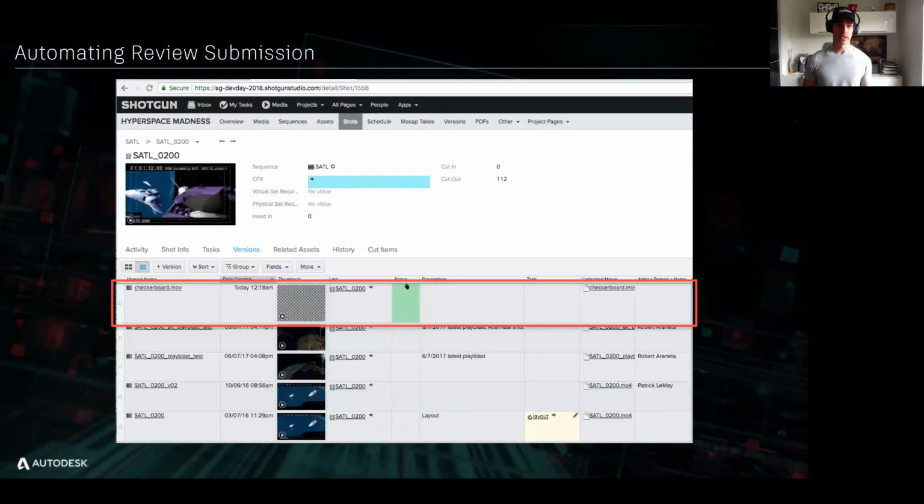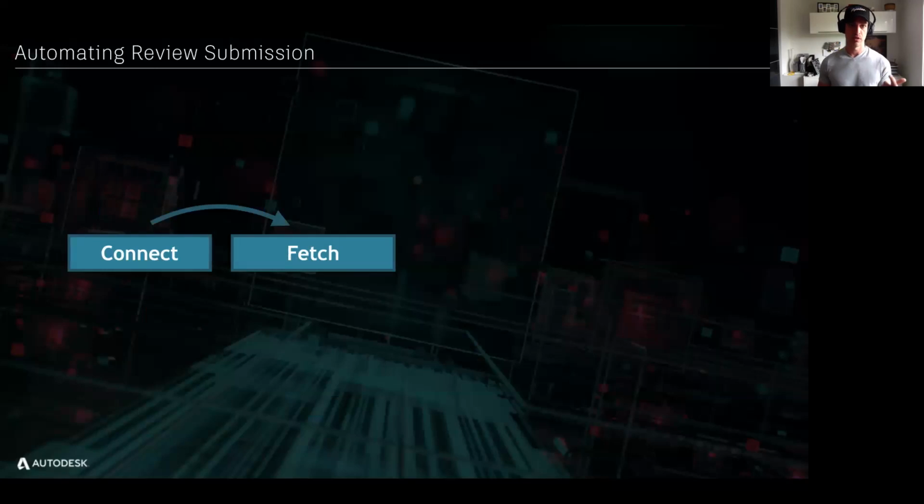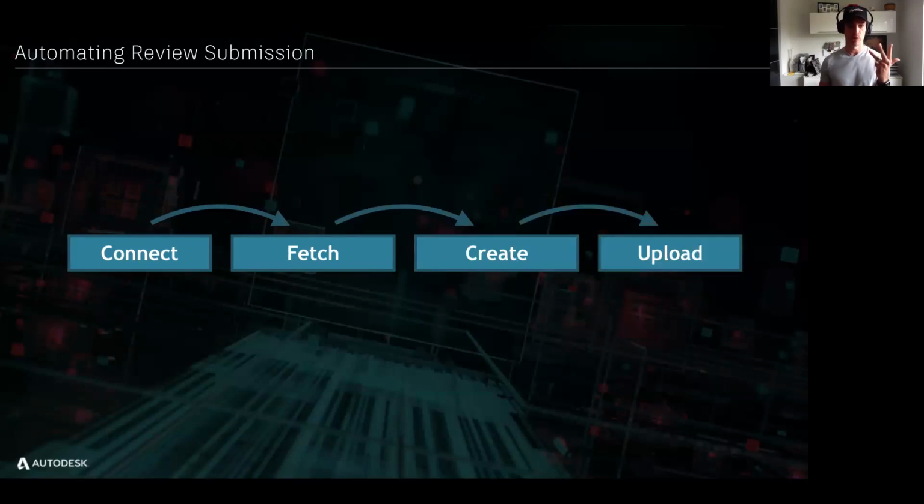Once the tool runs, here's what we'll be left with: a version with a clip uploaded to it. For this to work, we're going to need to connect to Shotgun, fetch the project and shot the version is going to be linked to, create the version, and finally upload the movie to the version.